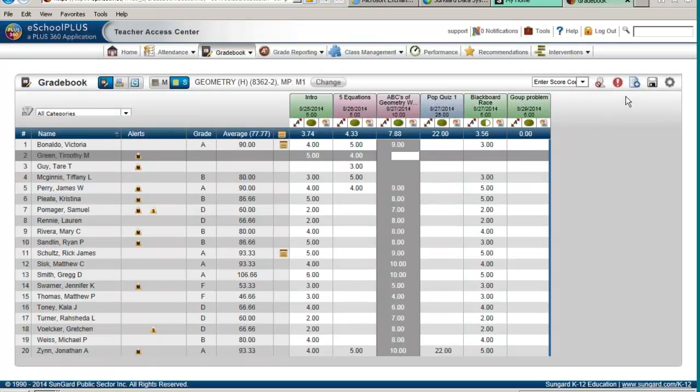In the old TAC, we had some indicators. If a child was absent, it would put a red box around that cell. If you entered a comment, it color coded the cell a different color, or their score exceeded what the assignment was worth. We used different colors in the old TAC. Now in your upper right, you'll see those indicators. We'll click on that exclamation point.